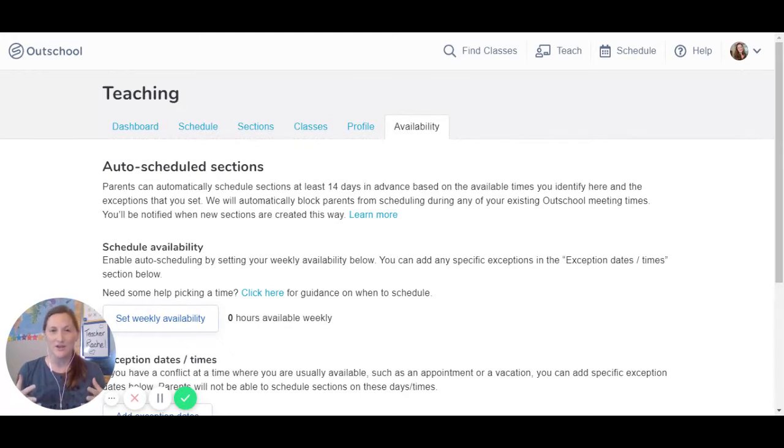If you open your availability on this section, this means you are available on the days you select, at the times you select, for classes to be booked. So instead of getting parent requests for you to open a section yourself to be booked at a certain time, if you have said, I'm already available on this tab, Outschool will automatically schedule a class upon parent request for that time on that day.